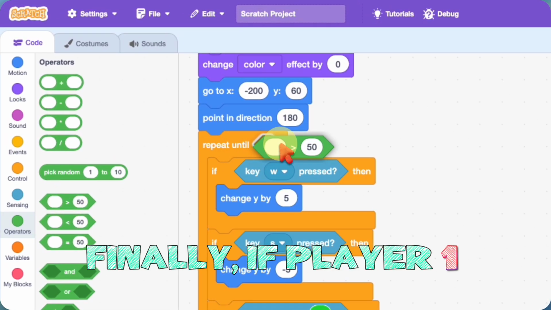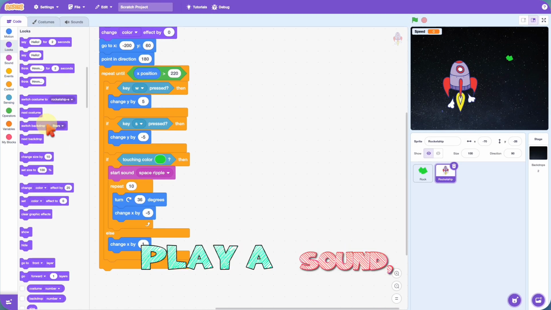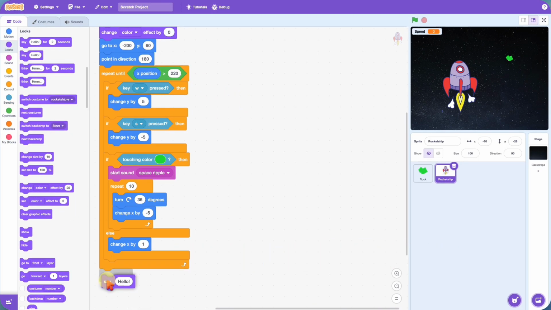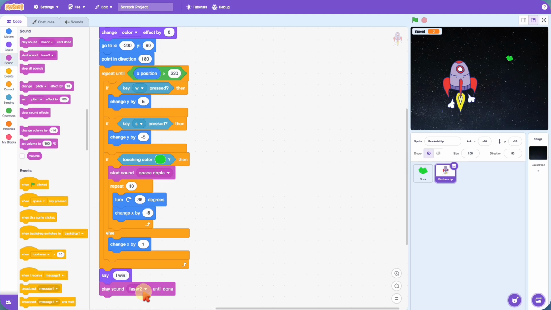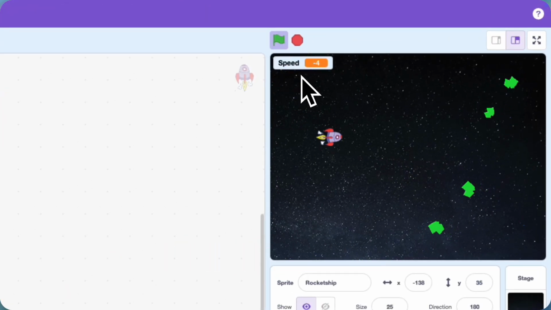Finally, if Player 1 reaches the right side of the screen, say "I win," play a sound, and stop the game. Let's try it.